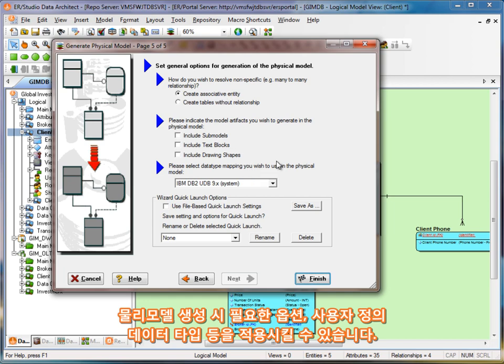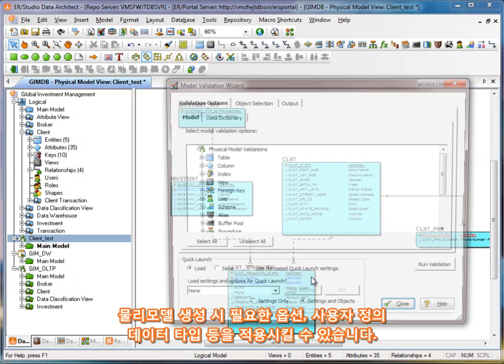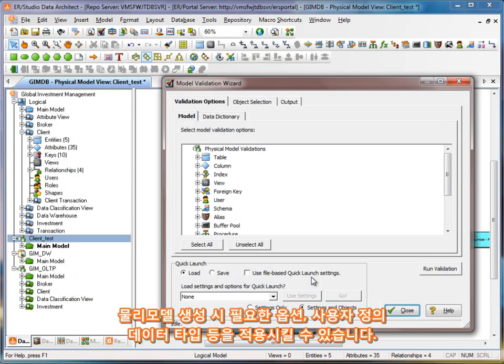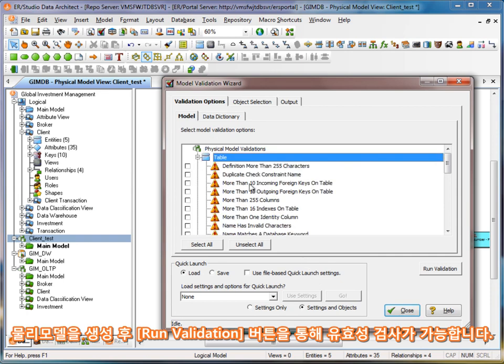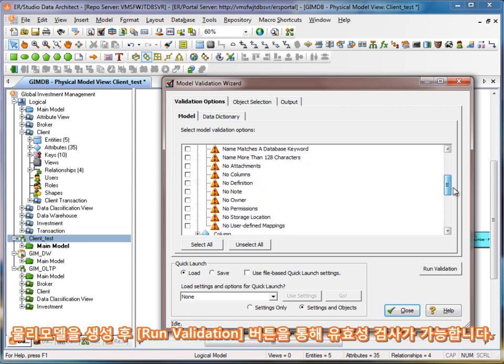And what we can also do is if we have custom data type mapping set up, I can select from the editor here. In this case, we just have the system mapping for UDB LUW9. So I'll hit finish, and this will actually generate that physical model. And one of the options at the beginning is to use the model validation to go check through some of the name lengths and that sort of thing. Those are some table checks that we can do here.